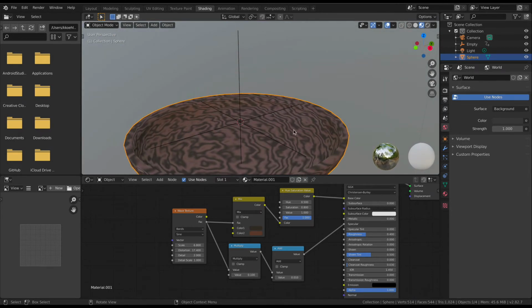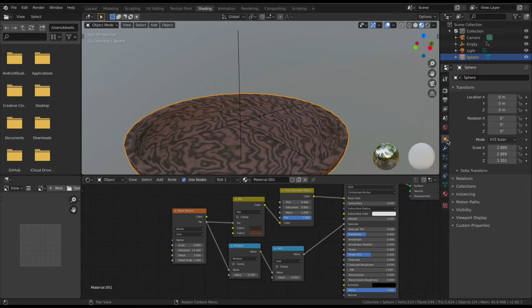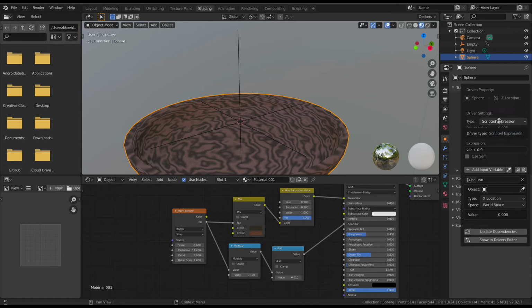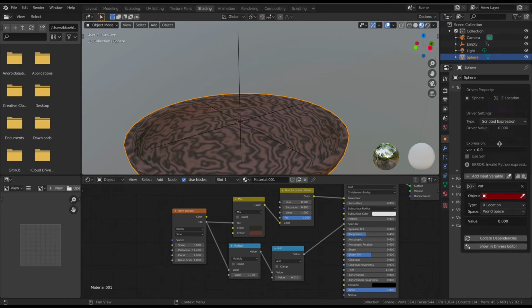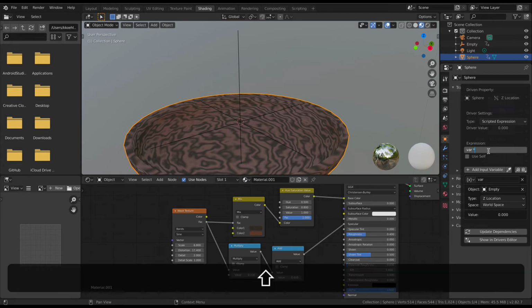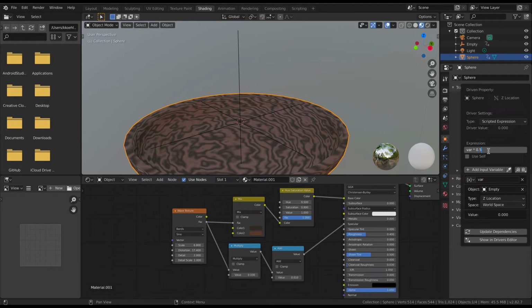All right, now how to animate the bowl based on the empty. We'll go to Object, and I'm going to right-click on the Z location and add a driver. And I want the variable I'm going to set to the empty Z location. And in this expression, I'm going to multiply times 0.5, and that just makes it a little bit less strong.